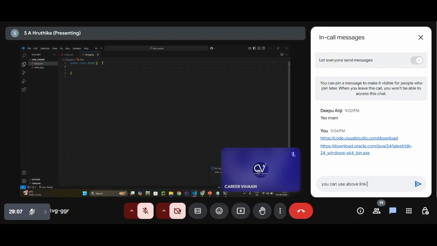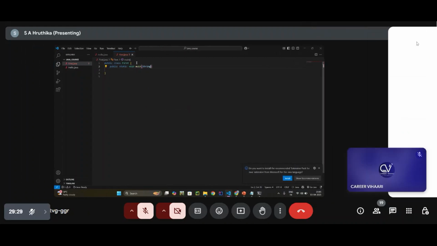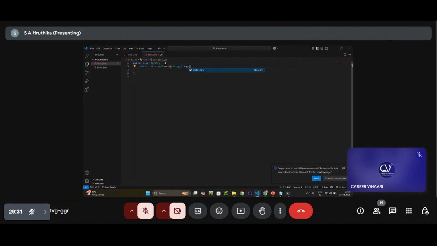Now inside my class, it's a simple Java program. We'll learn about what is public, what is static, in later sessions. Public, static. I can write anything here.